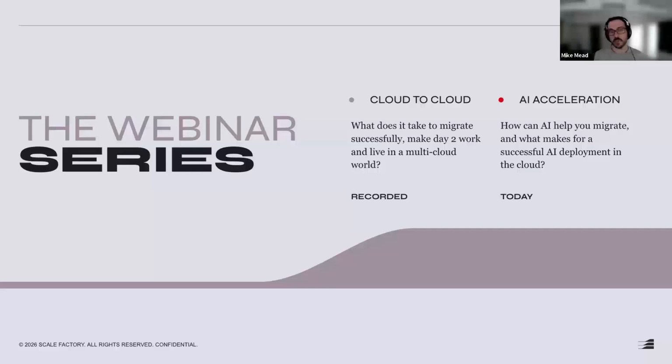In today's session, we'll be talking about AI acceleration and looking specifically at two things: how AI can help you migrate to the cloud and also undertake modernization activities. And then also, once you're in the cloud, what does a successful AI deployment look like? So a two-parter on that today.